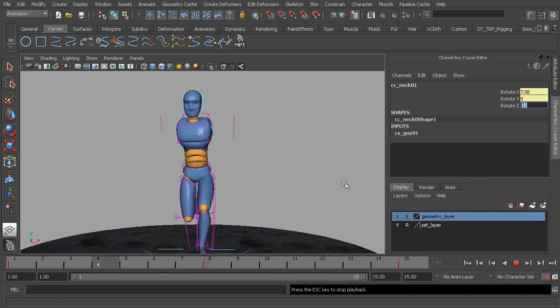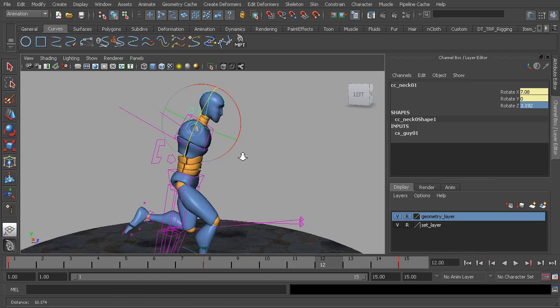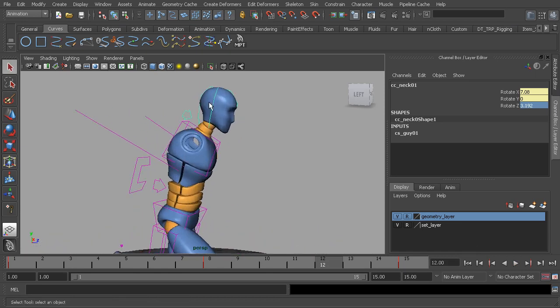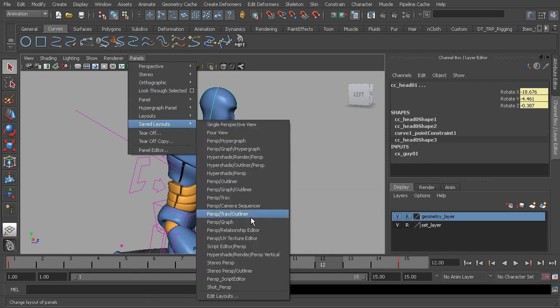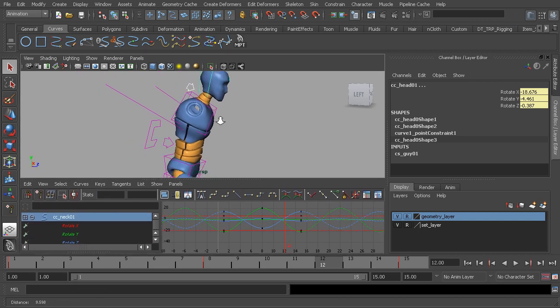Very important. We don't want him to be dizzy after his run. That's not good for anyone. Alright. Let's now, with the neck selected, shift select the head. Let's move over to our perspective and graph view. And let's get to work on adding some follow through.